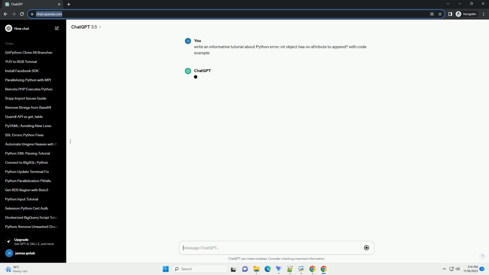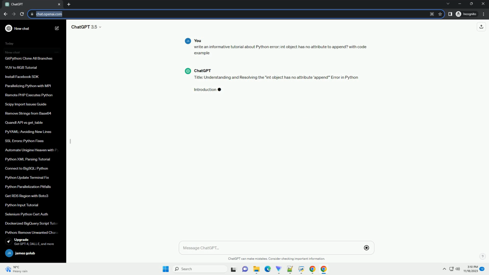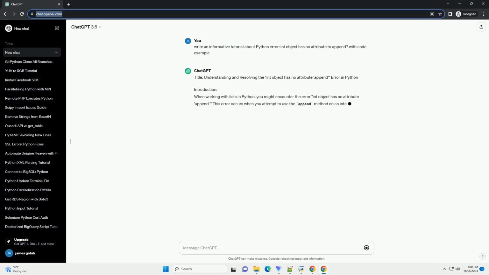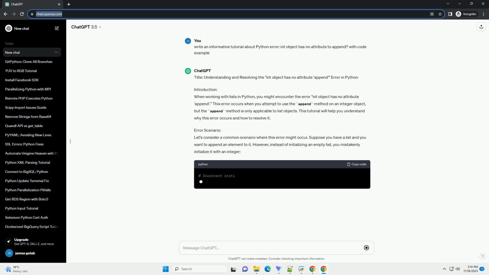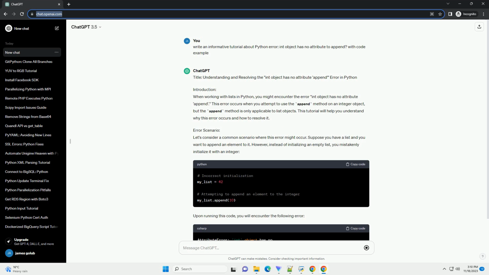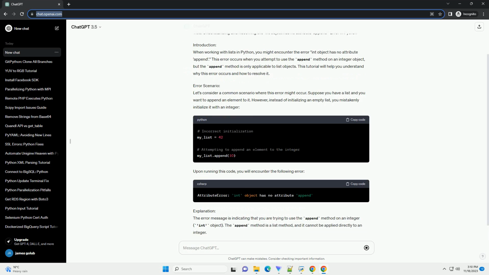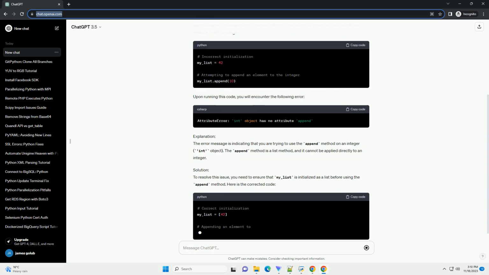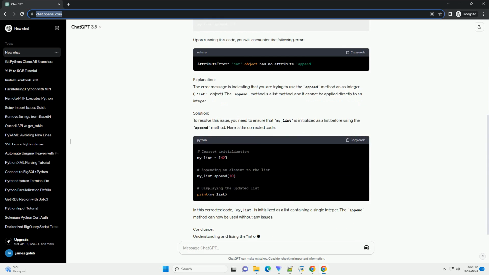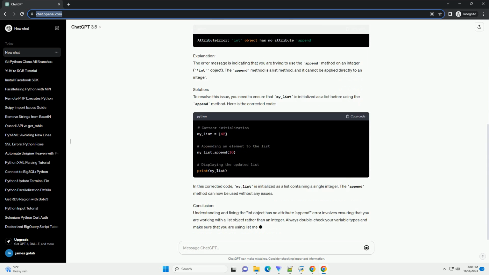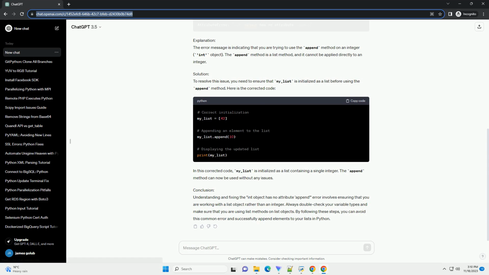Title: Handling int object has no attribute append error in Python. Introduction. When working with Python, you might encounter the error message int object has no attribute append. This error occurs when you try to use the append method on an integer object. The append method is typically associated with lists, not with integers. This tutorial will explain why this error occurs and how to resolve it with code examples.